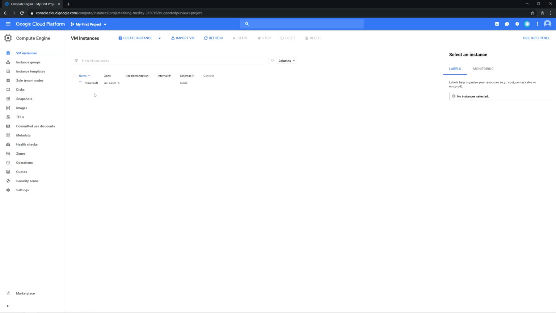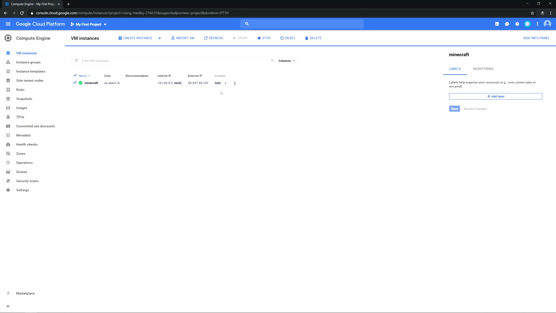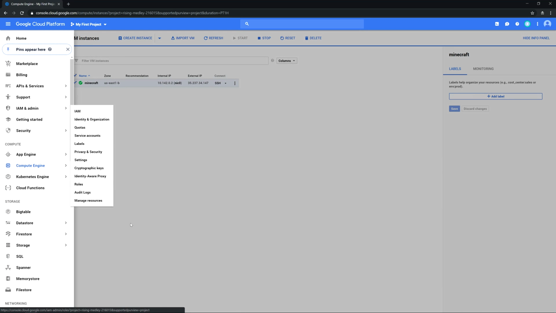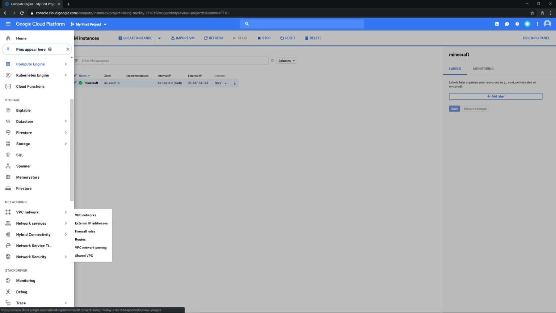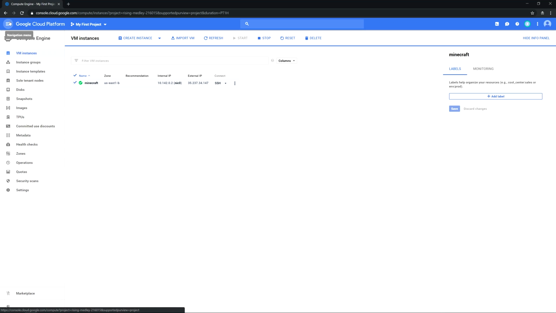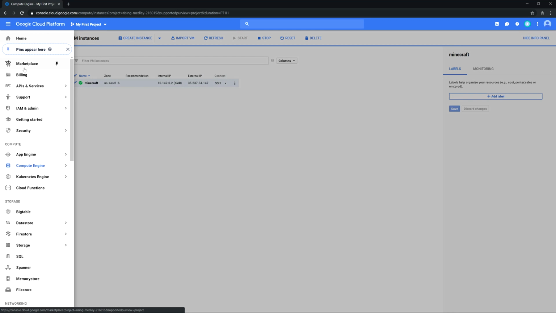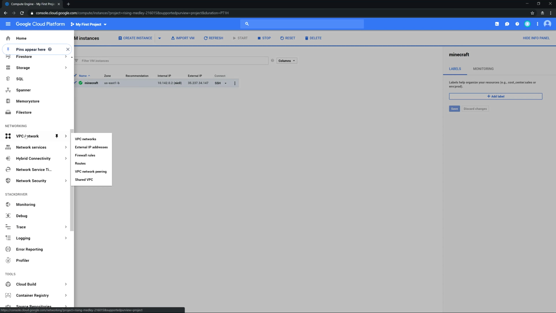Okay, and now I'll be back once this is done and up and running. Alright, now this is up and running. It has a little check mark there, it says it's running. You're going to want to do the firewall rules. Now this has also changed a bit. You can go up to the top left, do the navigation menu, go down, find the networking tab, hover over VPC network, and go to firewall rules.